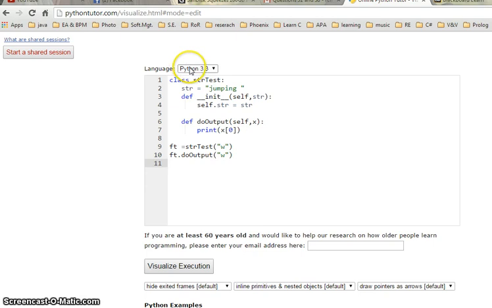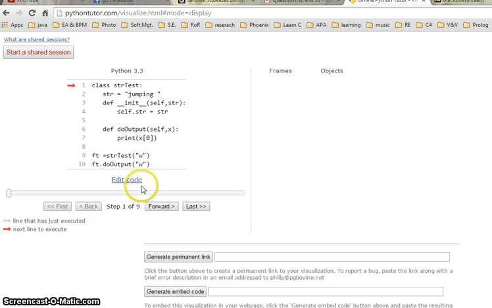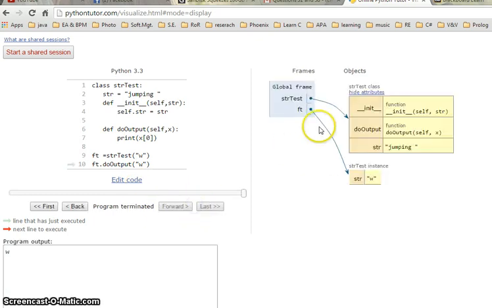So I'm using Python 3, not 2.7. And if I just say visualize, instead of step by step, I'll just go for last. It does run and it prints out W. It is not giving me any error. And you can also see here I do not have any extra indentation.